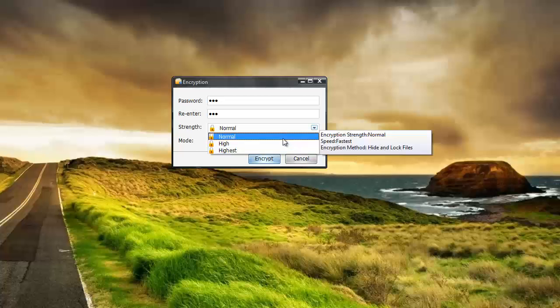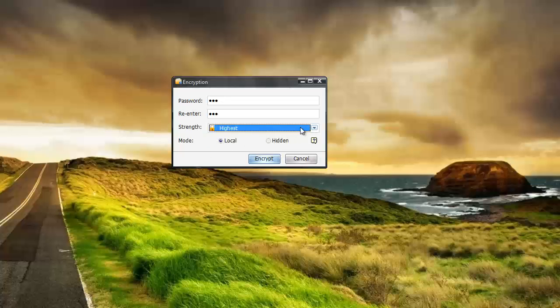And basically, this is the password you're going to have to know if you want to access this file. I'm just going to put something real easy in here. And then you're going to choose your strength, whether you want normal, high, or highest. The highest level is 256-bit, which is like military-grade encryption, I guess. And the highest level of encryption is not available in the trial version. That's one of the reasons why I bought the software, because I have a lot of business documents that I want to make sure are not accessed.